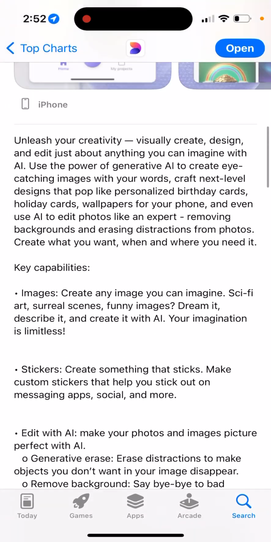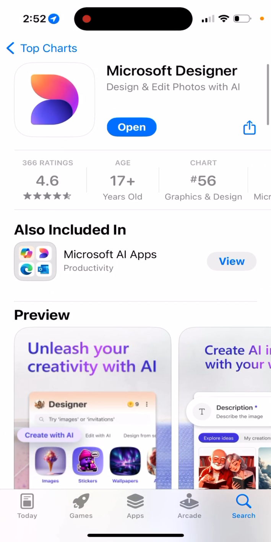I didn't know that Microsoft has it. This app is quite high in the charts. It doesn't have that many reviews yet, but try it out.